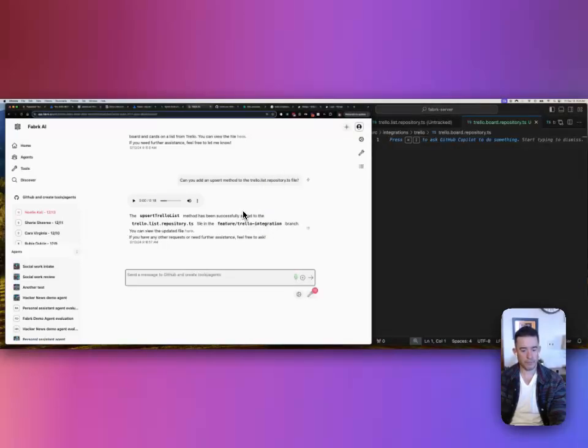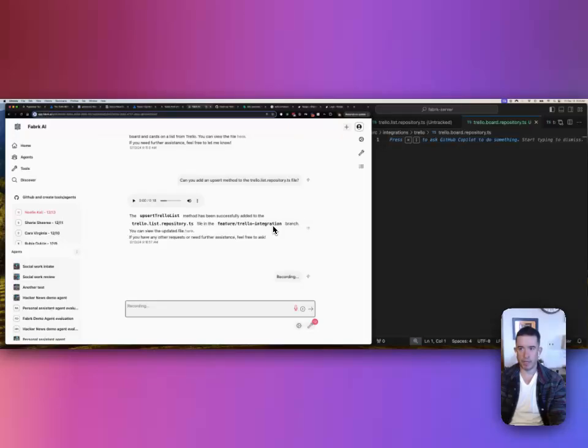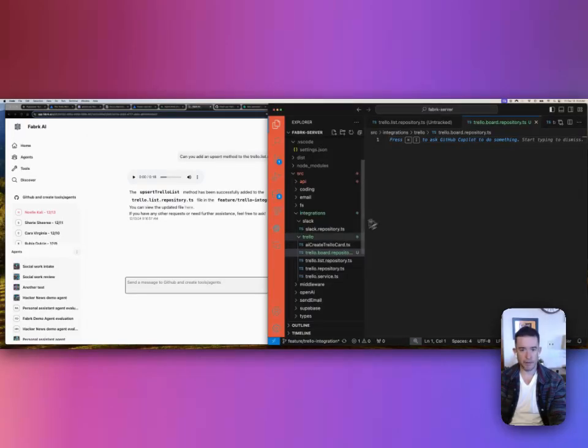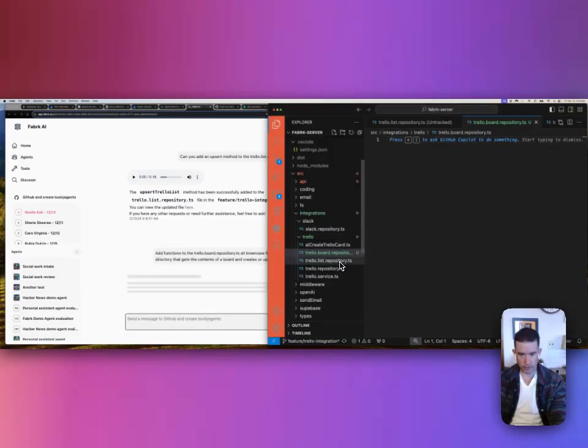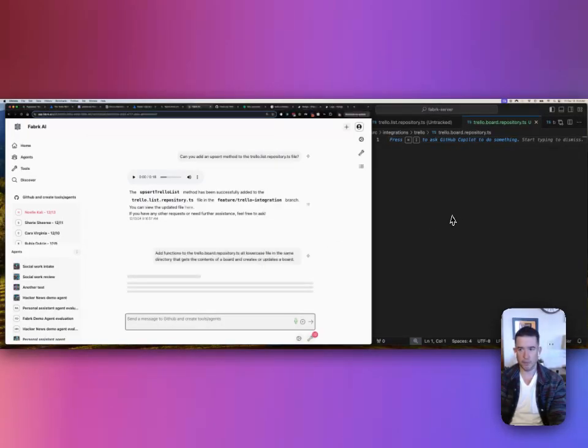Trello.board.repository.ts. Okay. Add functions to the Trello.board.repository.ts, all lowercase, file in the same directory that gets the contents of a board and creates or updates a board. So we have the ability to update cards, we have the ability to update lists, and this is going to be the ability to update and create boards. So let's see if it does it.